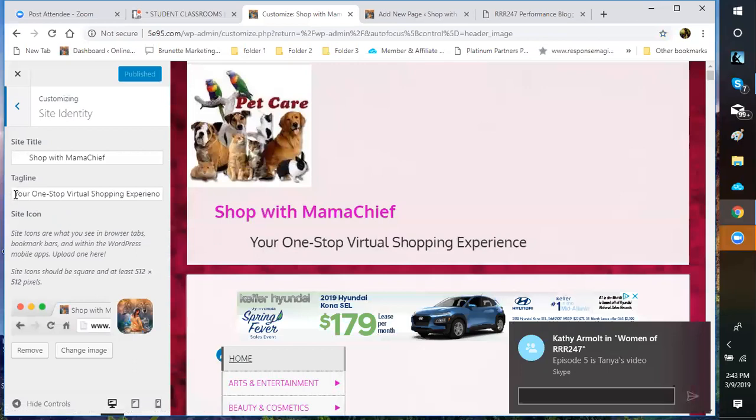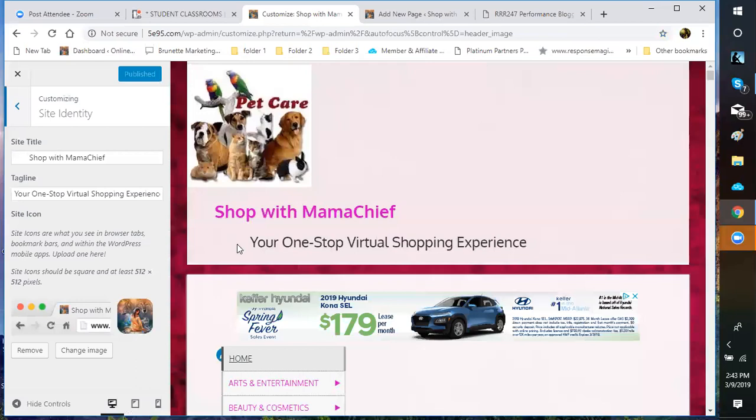And then some people put a tagline, some people don't. Your tagline is just like a one-liner, a catchphrase. This is what you're going to have here, your catchphrase. Now, some people will change their tagline based on the seasons. They might have Christmas shopping, spring, summer shopping, back to school shopping. That's totally up to you. You can make it standard, mine's standard, or you can change it to rotate with the seasons. But once you put that in there, you want to hit publish, and then that automatically changes it.